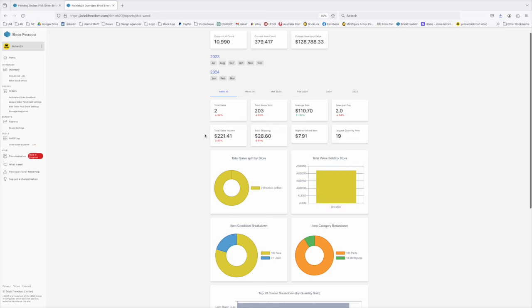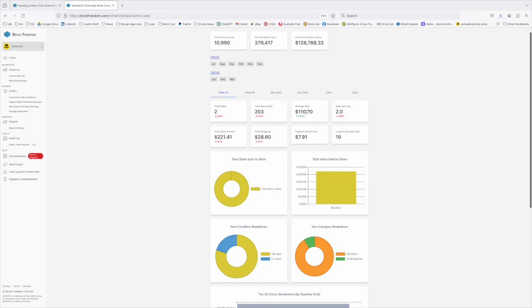So the week starts on a Monday, so we're only on Tuesday. On this week our average sale is up, but everything else is down, and that's only up because of a large order of minifigures amongst only a few orders, right? So it's kind of skewed the figures for now. But it does give you various charts.